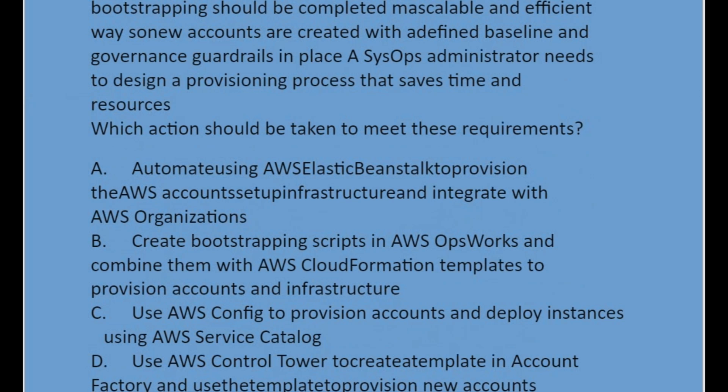Option A. Automate using AWS Elastic Beanstalk to provision the AWS accounts, set up infrastructure, and integrate with AWS Organizations. Option B. Create bootstrapping scripts in AWS OpsWorks and combine them with the AWS CloudFormation templates to provision accounts and infrastructure.